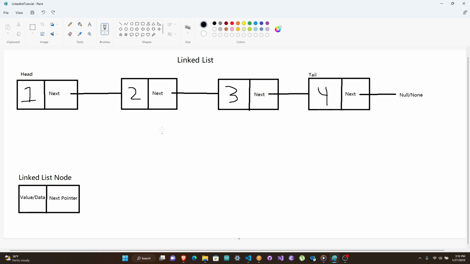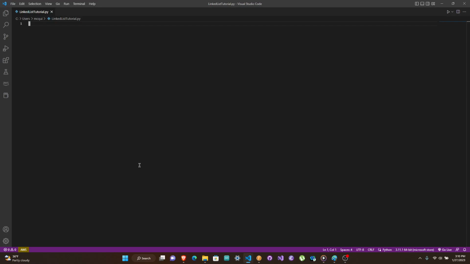So that's really all you need to know. That's the basics of it. I'm going to show you how to implement it in Python. Okay, welcome to the text editor. So now I'm going to show you how to implement a linked list in Python.